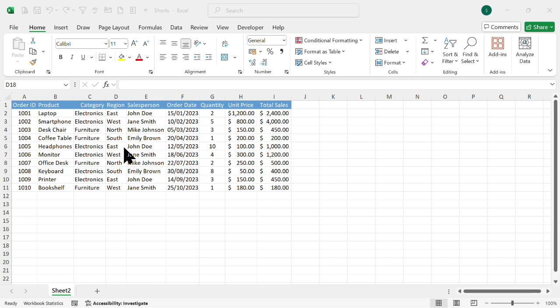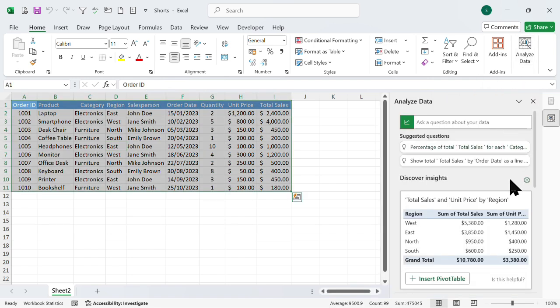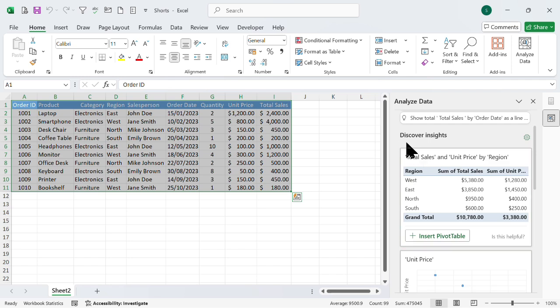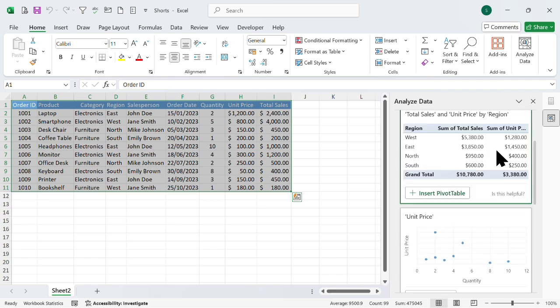So in those kinds of cases, simply click inside your data range. Then in the Home tab on the rightmost side, you will find this Analyze Data button. Click on this and Excel will suggest some discover insights. Like it will give you some ready-made pivot tables. You can simply click here and insert it.